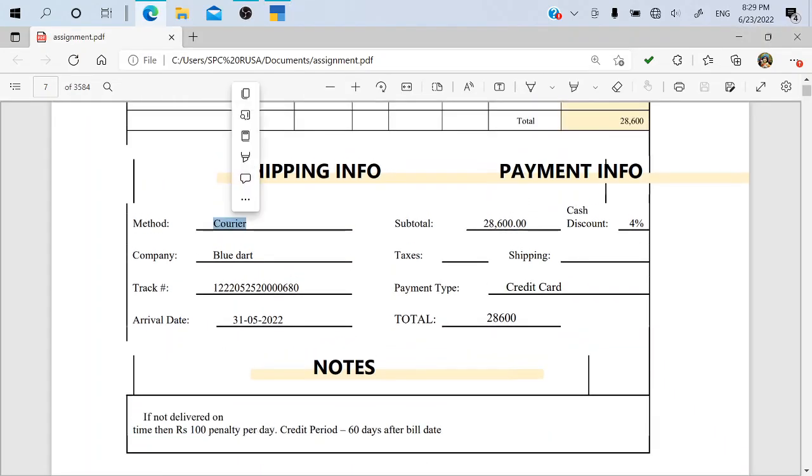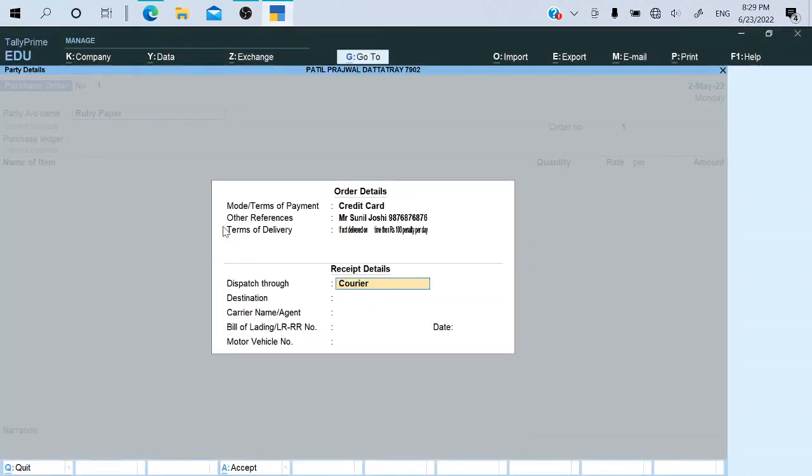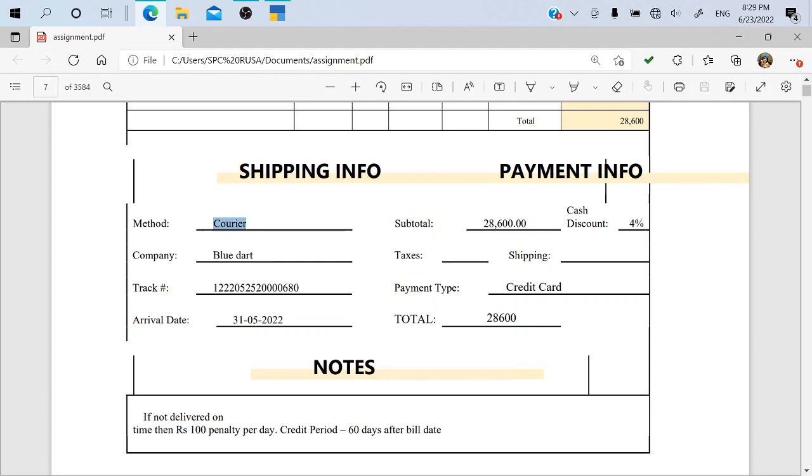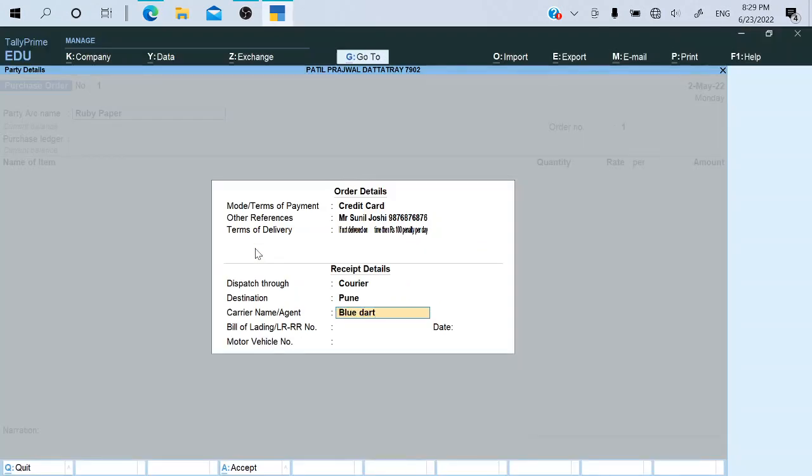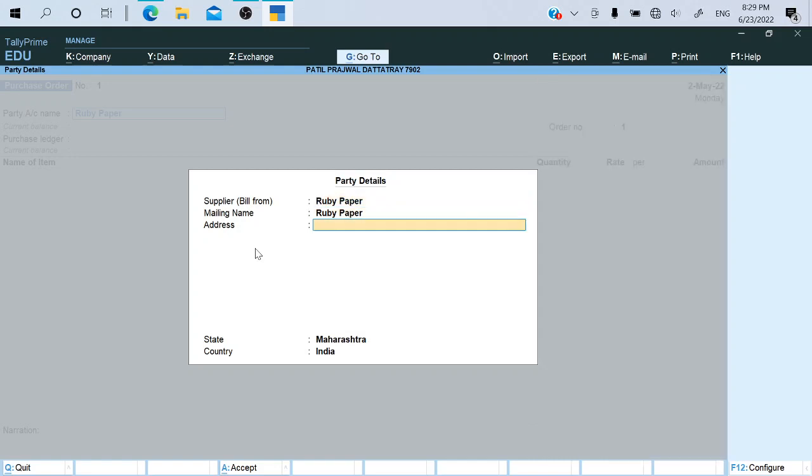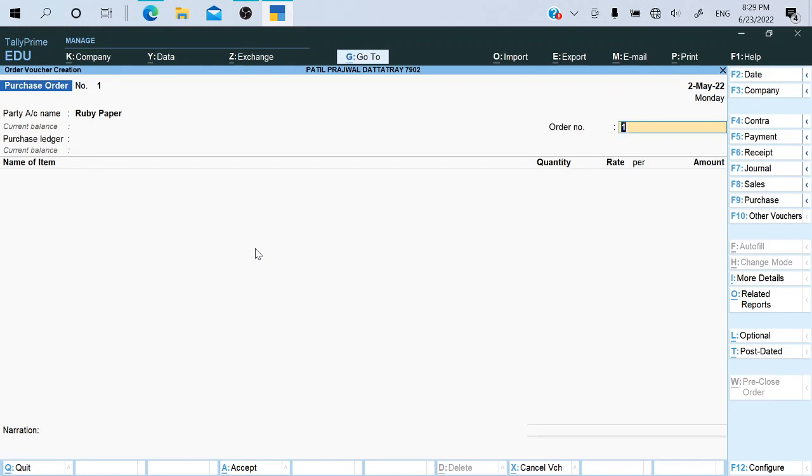Dispatch through courier or by road or something, you can write. Destination Pune, carrier name Blue Dart. This is a suggestion we are giving to Ruby Paper, but it's not compulsory for Ruby Paper to dispatch through Blue Dart only. You can change the carrier, you can change that agent. At what date, this number, motor vehicle, right now this information we don't have. Ruby Paper is in Raipur. Enter, enter, enter. Accept.